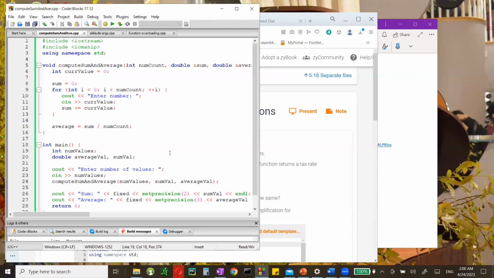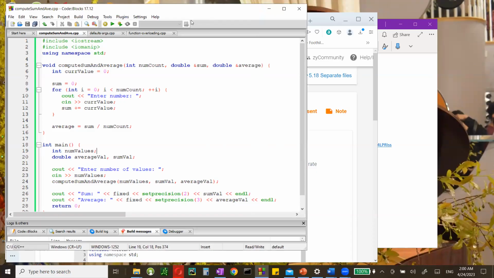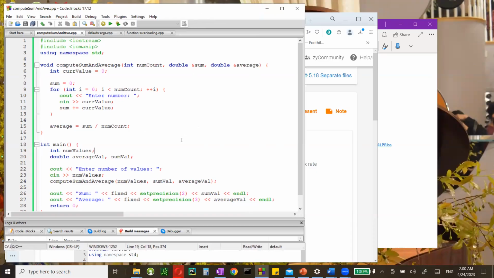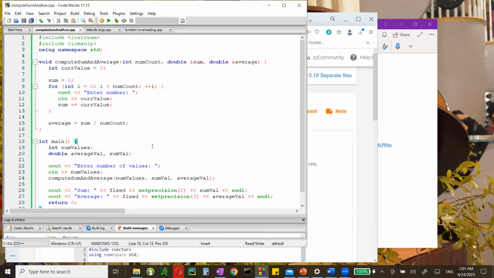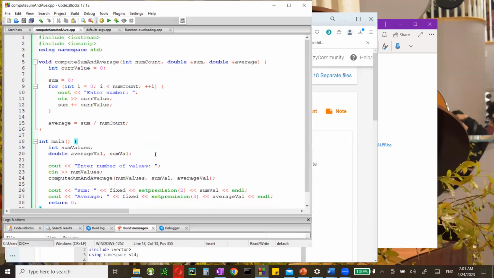Hello class. In this video, I'm going to continue to show you more examples of how to return multiple values from a function. So let's take a look at this example. When you declare a function, you have a return type, and that allows you to return only one value from your function. In some applications, you want to be able to return multiple values from your function. So how do we do that? Well, we do that by using pass by reference.